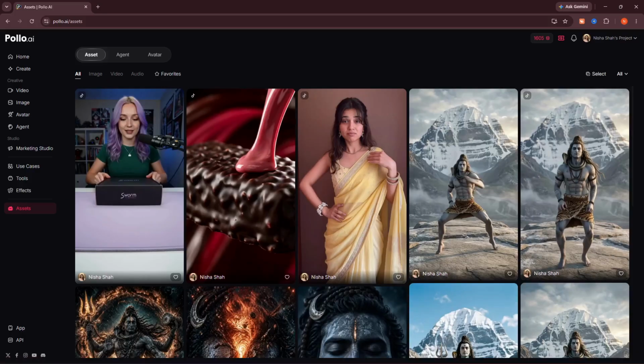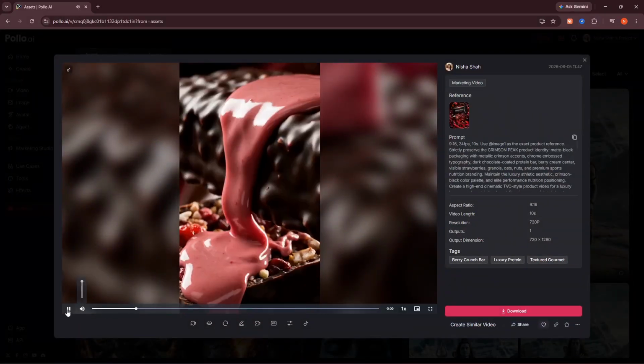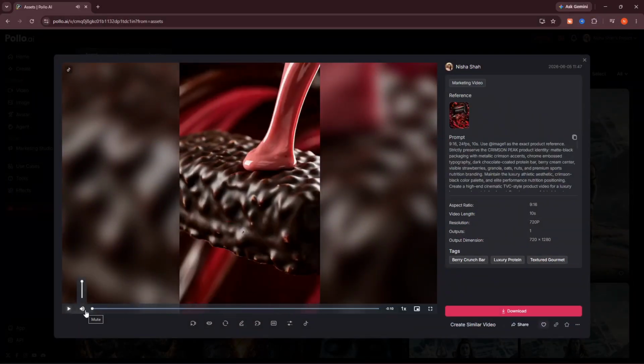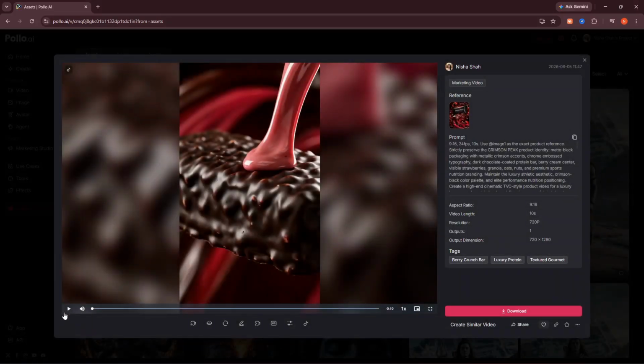So let me just play it for you guys here. This is the chocolate advertisement that I created here. I'm just going to pause it here and turn on my speakers, and now I'm going to play the video so you can actually hear the music. This was the product that I basically created with ChatGPT Image 2. And this is the result that I got.